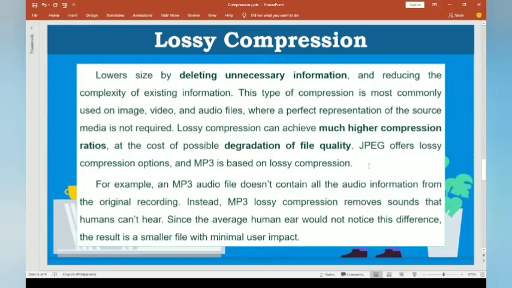For example, an MP3 audio file doesn't contain all the audio information from the original recording. Instead, MP3 lossy compression removes sounds that humans can't hear, since the average human ear would not notice this difference. The result is a smaller file with minimal user impact. So, ang lossy compression ginagamit niya siya sa mga image, video, and audio files.